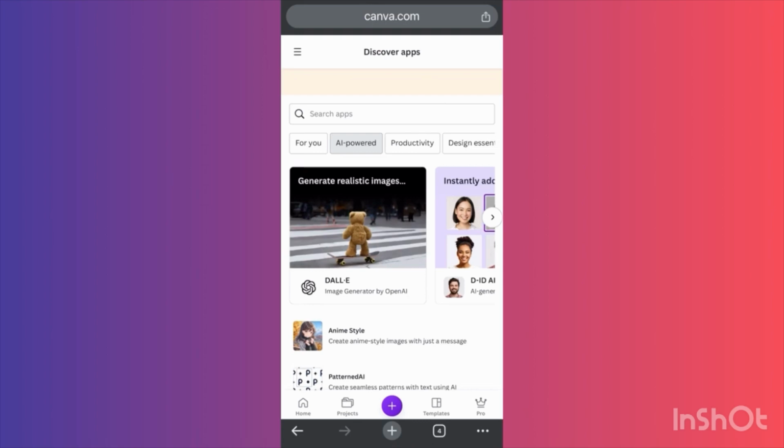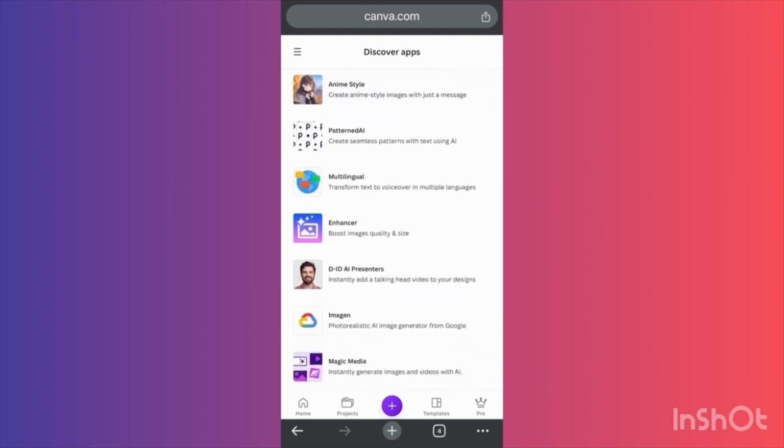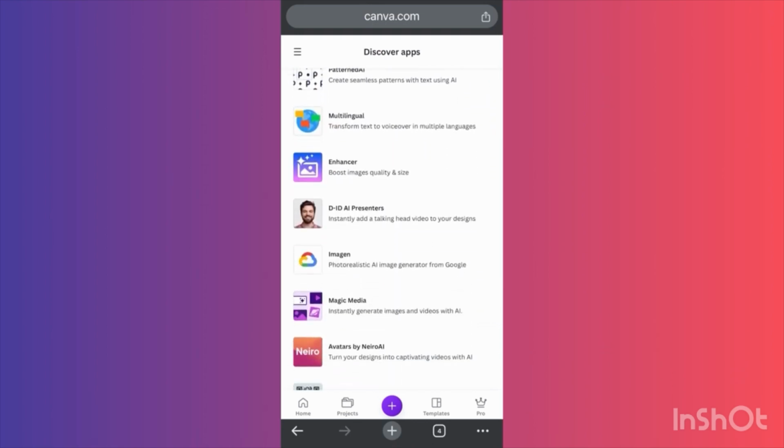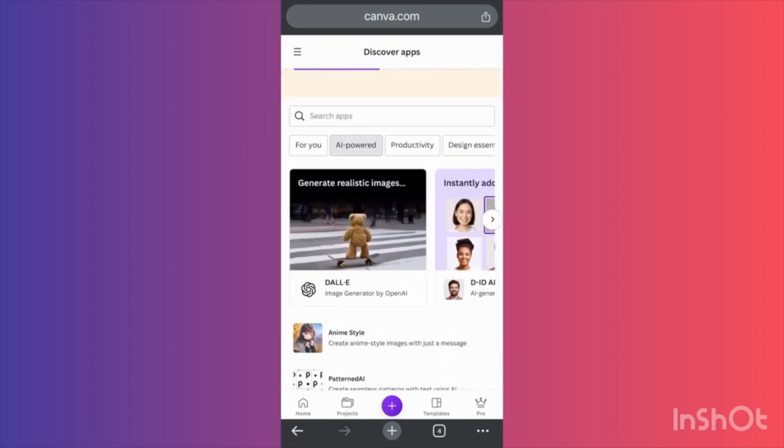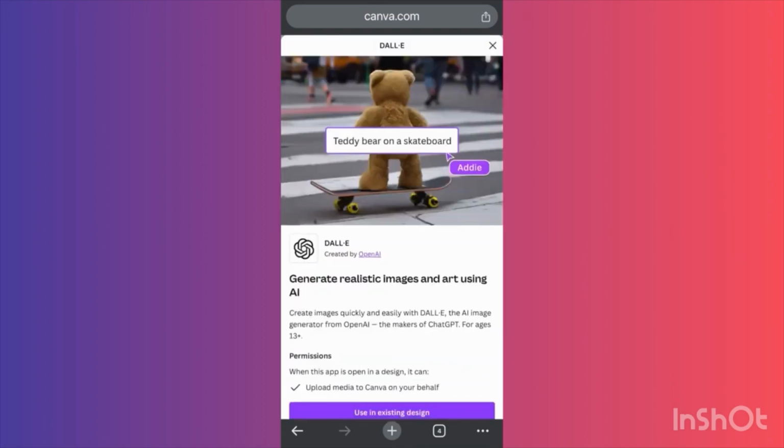So this will help you to see all the current apps that are using AI and producing content based on the AI. In this example, I'm going to use DALI. We made probably 15 different videos yesterday on Magic Studio from the AI image generator from Canva. So guys, make sure that you check these videos as well. Let's jump into DALI. Let's click on it.